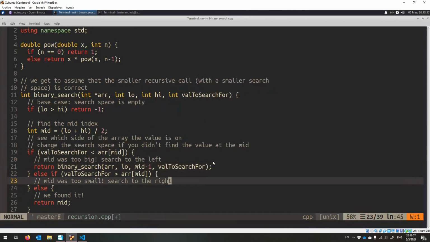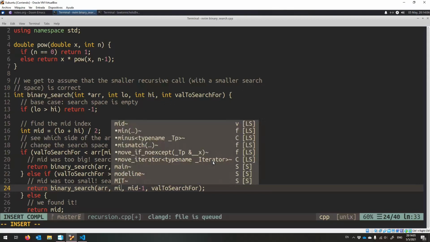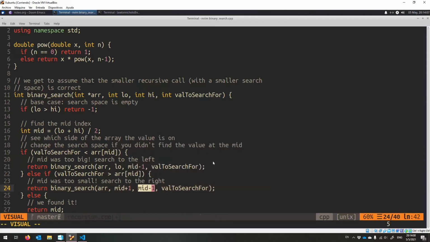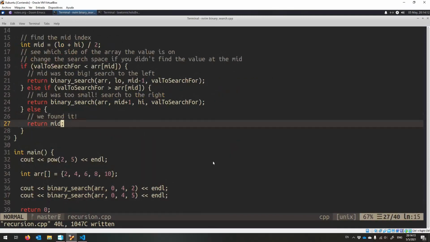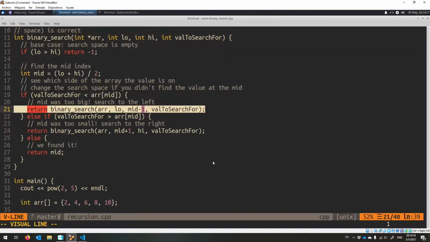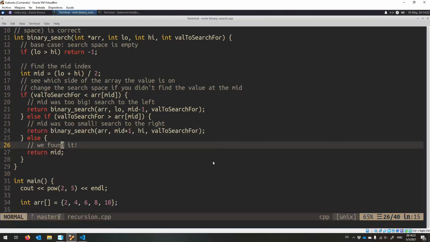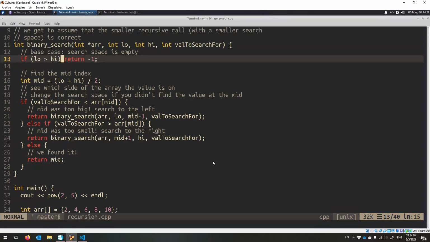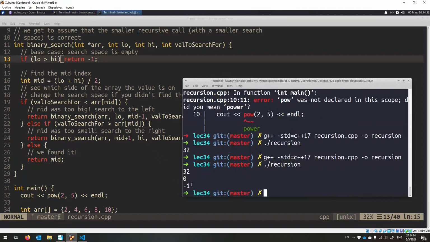See that? And if mid was too small, that means low needs to change. We need to look to the right side of the array, which means low needs to be mid plus 1, and high can stay the same. Isn't that cool? There is no loop anymore. The loop is recursion. This is a smaller recursive call. We get to assume it does the right thing. It finds the answer if it's there, or it doesn't find the thing if it's not there. Isn't that cool? So that is recursive binary search in a nutshell, and it works.